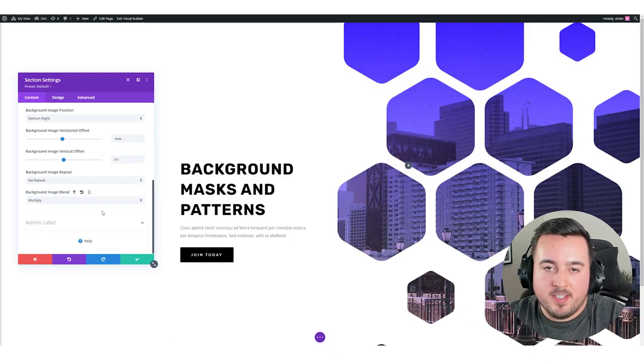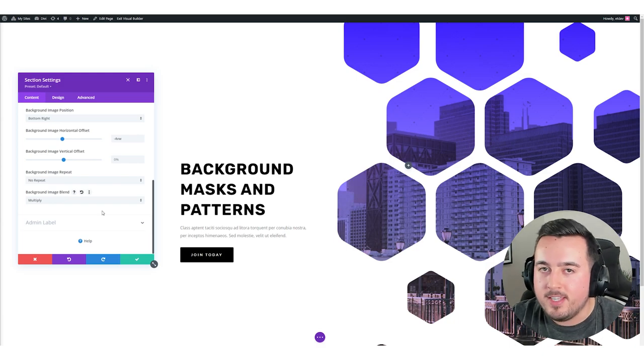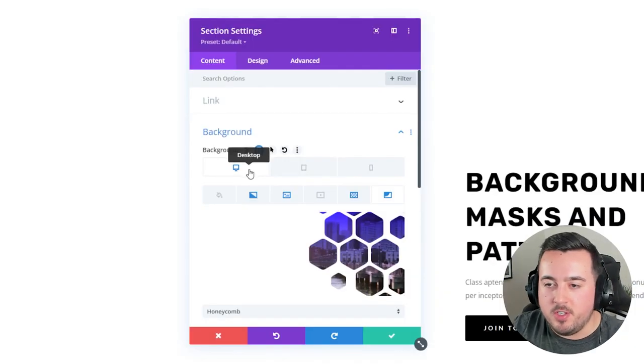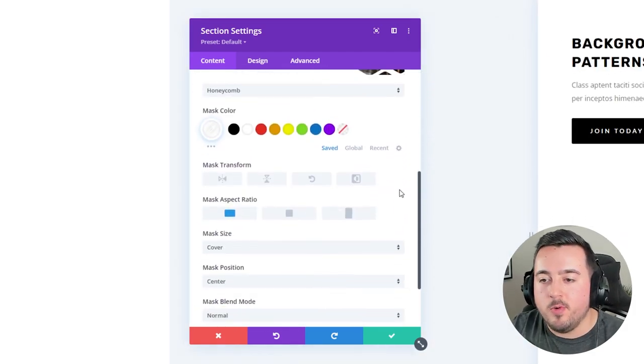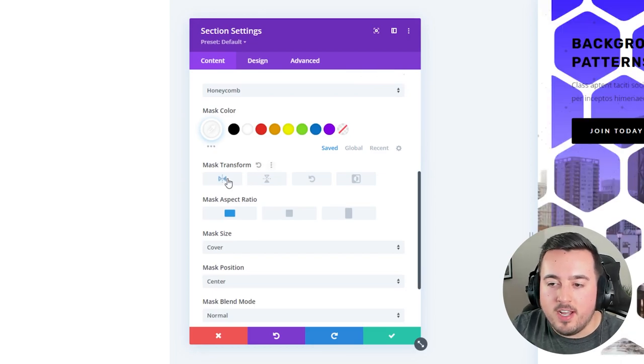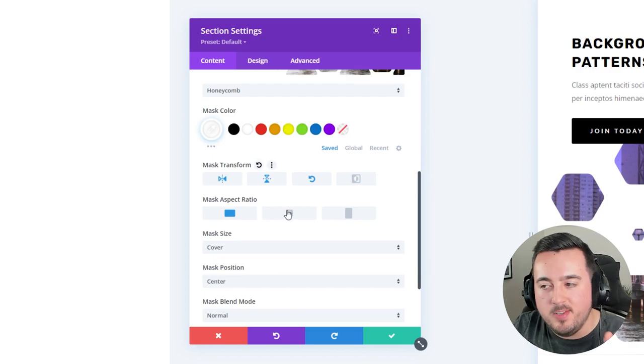Although this looks great, it's important to make sure the background mask design looks great on mobile devices as well. Thankfully, the built-in options make this process easy. First up, let's do tablet. So hover over background, select the responsive icon and press tablet. Now under background mask, scroll down and we're going to flip it horizontally and vertically and rotate it. And we're going to change the aspect ratio to square.